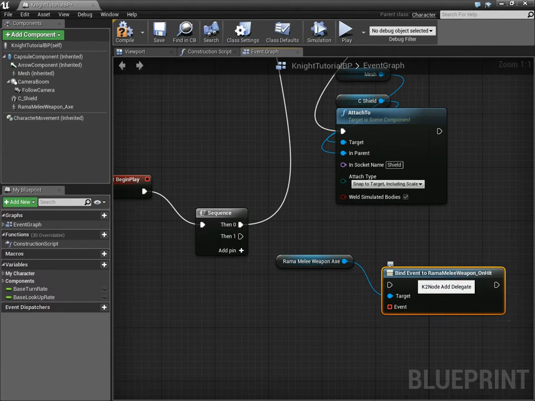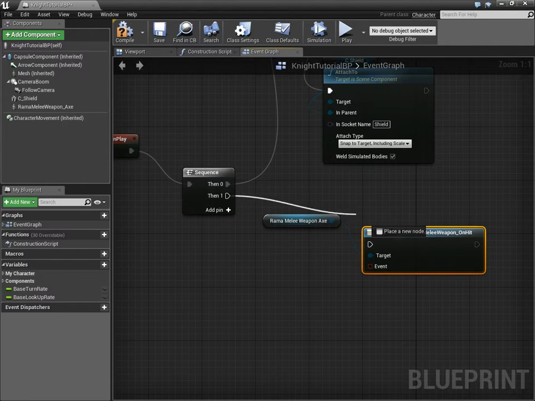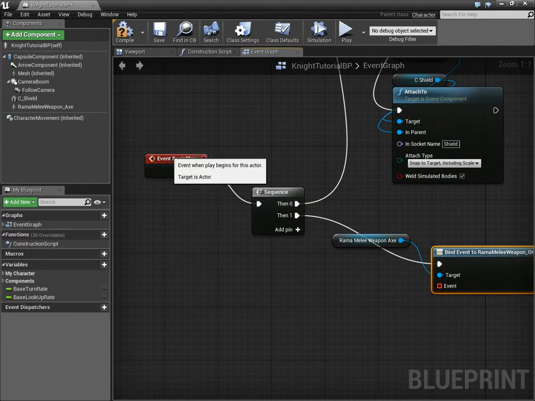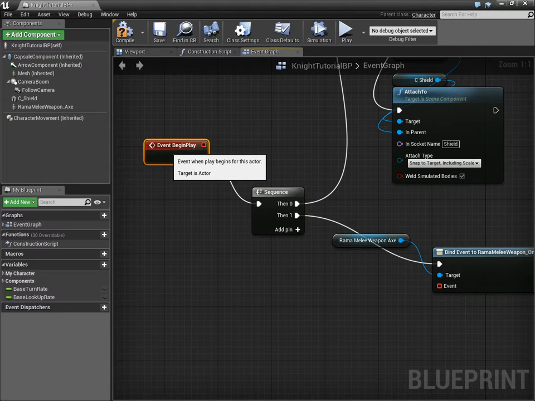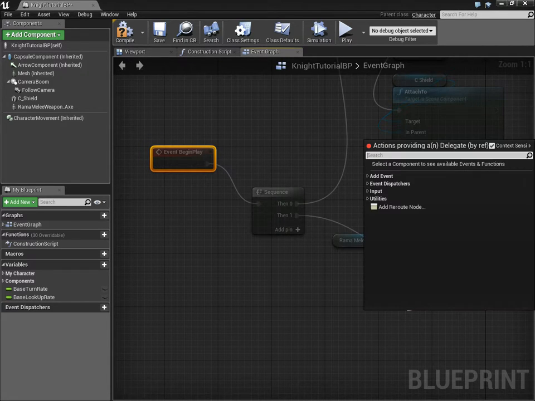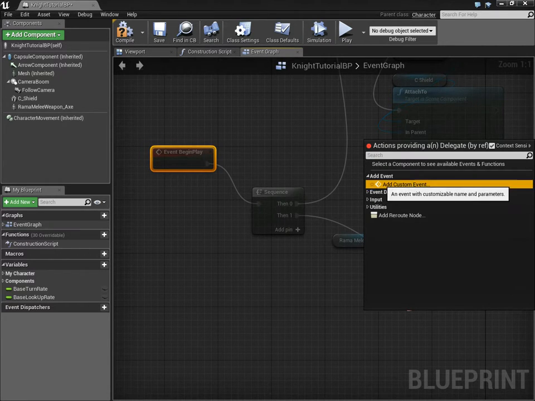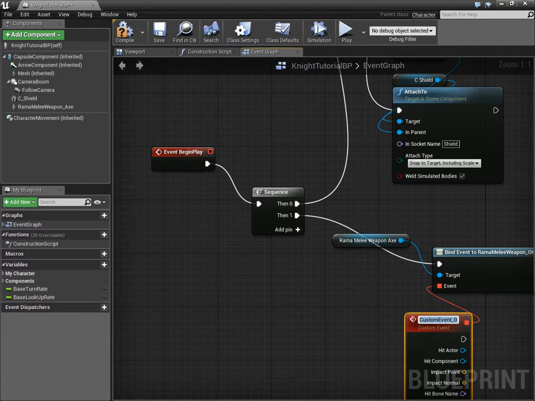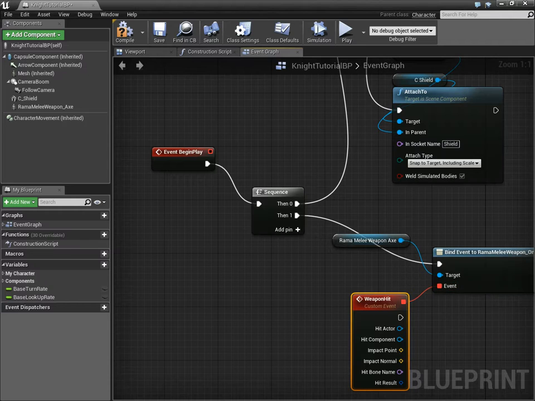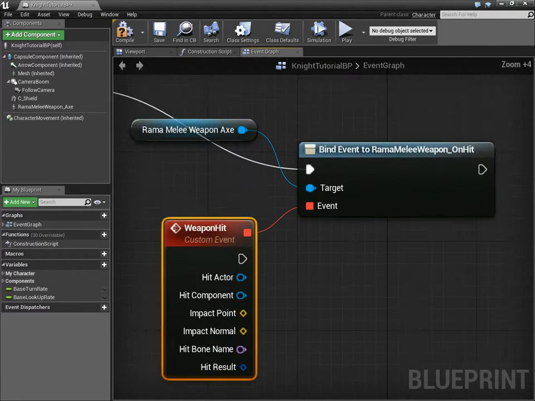Now we have to plug that in so it runs, and this has to run on begin play, it only needs to run once. We need to bind the event. Now let's create the event. Add event, and this is weapon hit. So again, drag off from the red and then say weapon hit, and that gives you all sorts of lovely info.